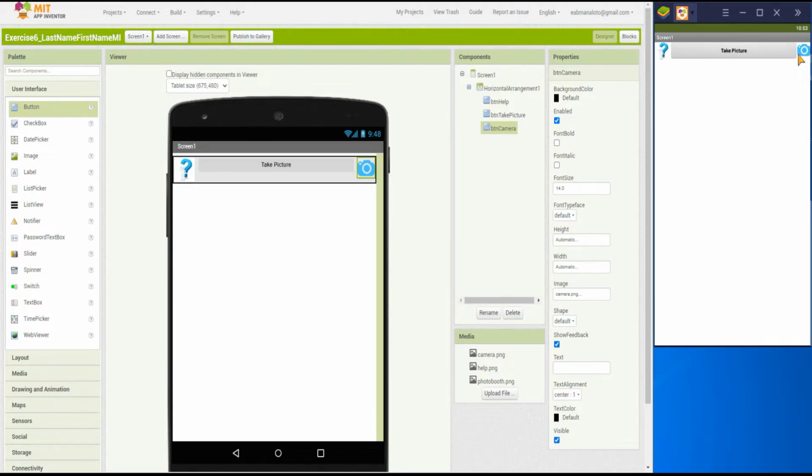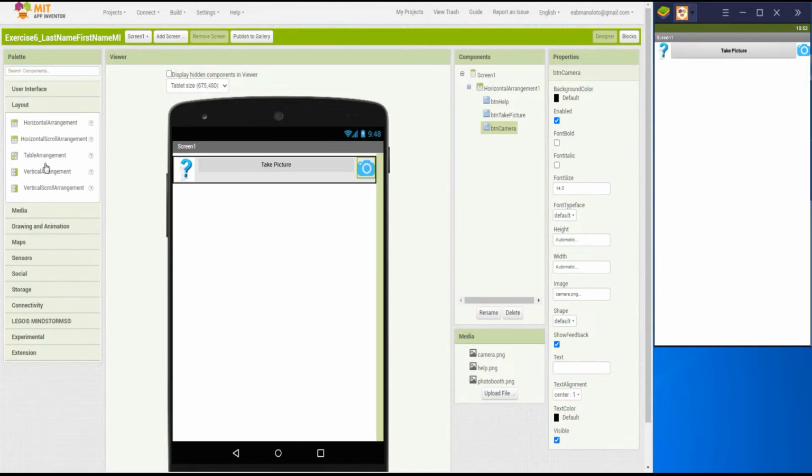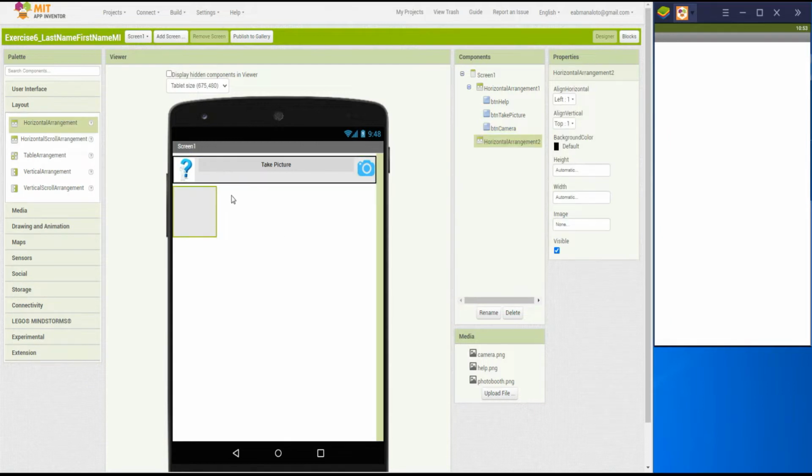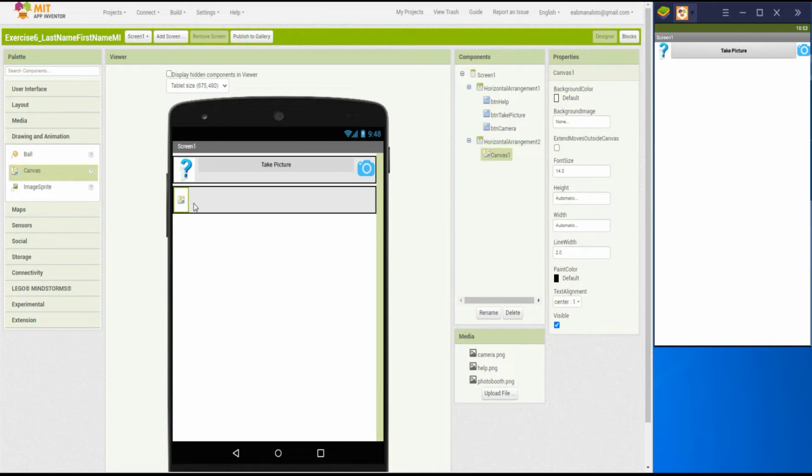The next is to select and drop another horizontal arrangement component. Go to layout and drag a horizontal arrangement. For this horizontal arrangement, the width should be fill parent. And let's have a canvas, the first canvas, from drawing and animation in the first horizontal arrangement. For the background image, let's have the photobooth.png.